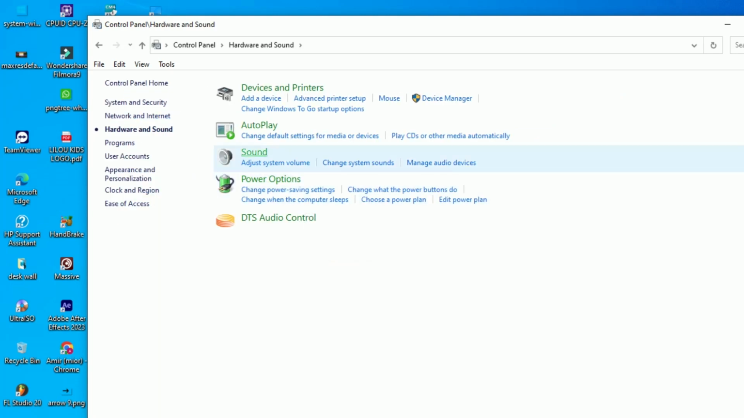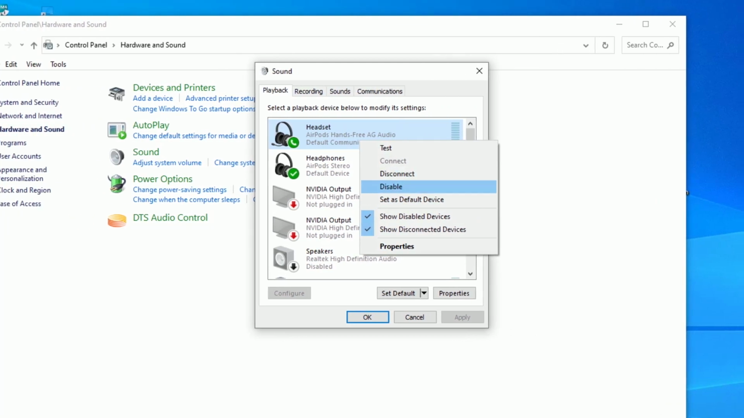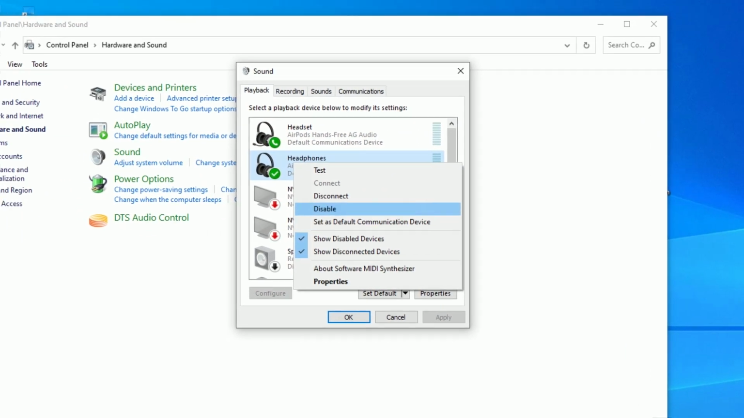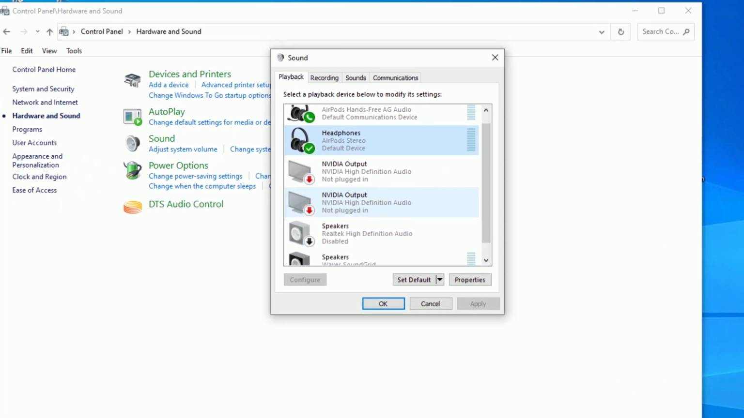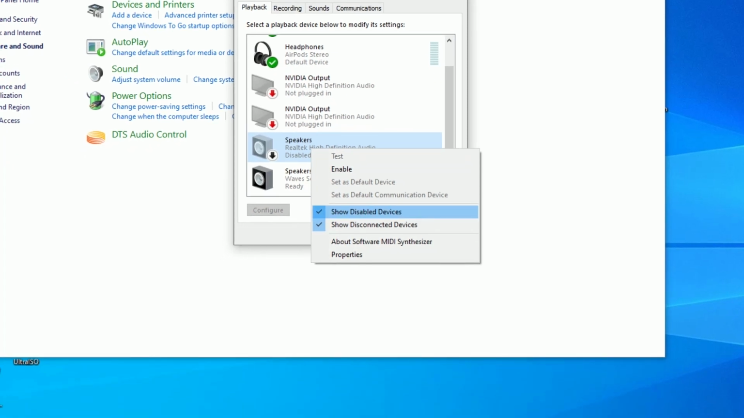Here you can see I have AirPod headset for voice and AirPod headphone for sound. For now it's my default headphone device. My PC's default speaker device is a Realtek high definition audio.